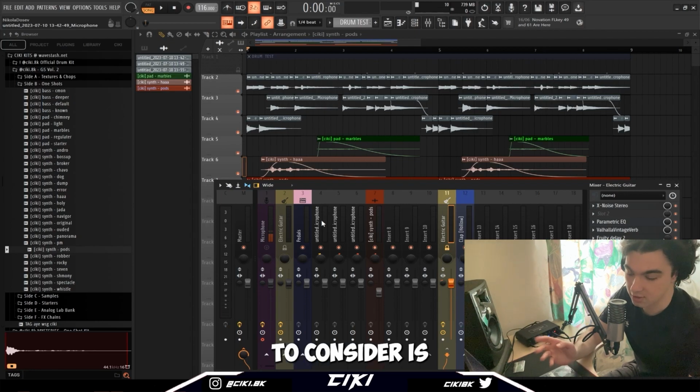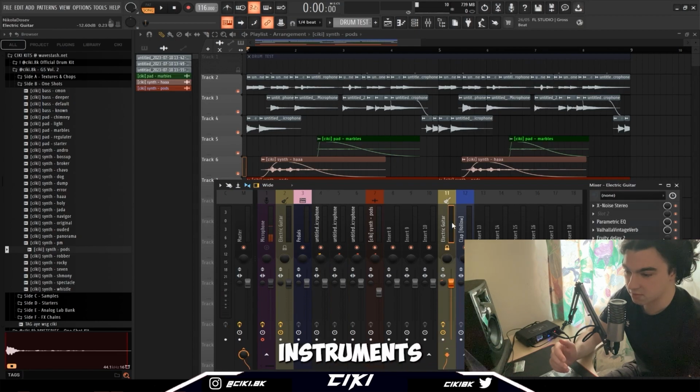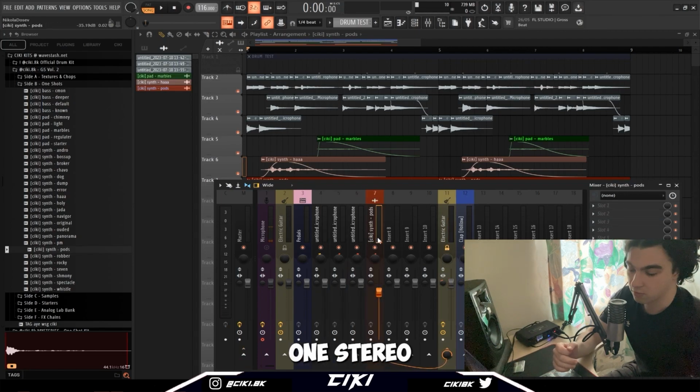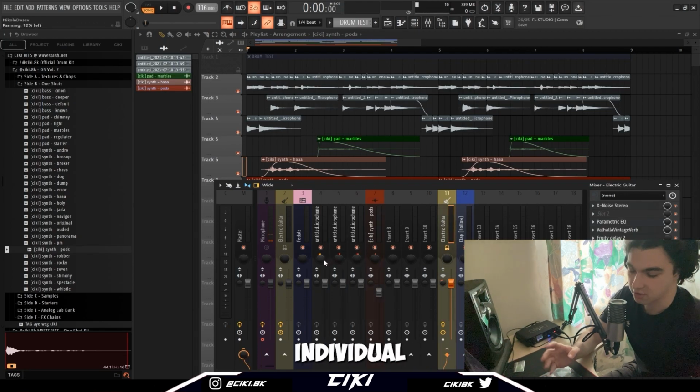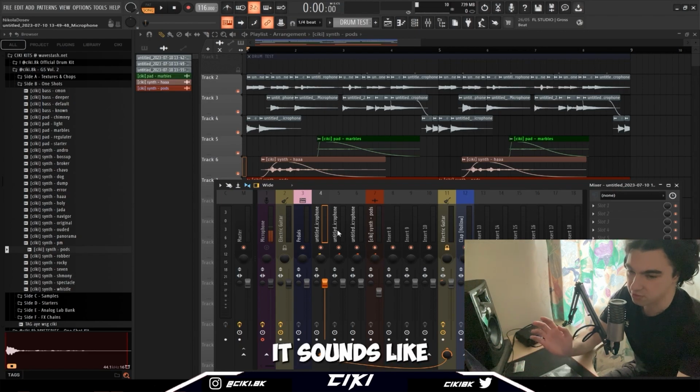Another thing to consider is when you're thinking about a sample, you want to be thinking of a space, of a place where the sample is taking place. What I mean by that is you want to have different instruments and different layers coming from different directions. And if you just put one stereo shaper without adjusting the individual panning, you won't have the direction. You won't be able to tell which direction which instrument is coming from. So what I do is I just individually adjust the direction of the layers. That way, when you listen to a sample, it sounds like you have different guitars playing in different directions.